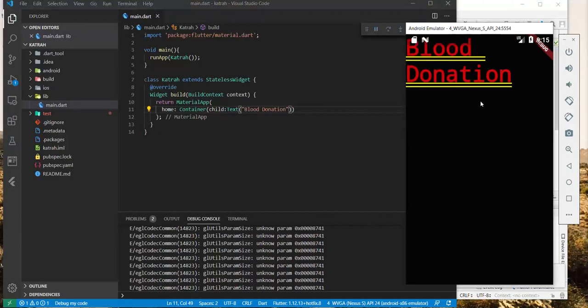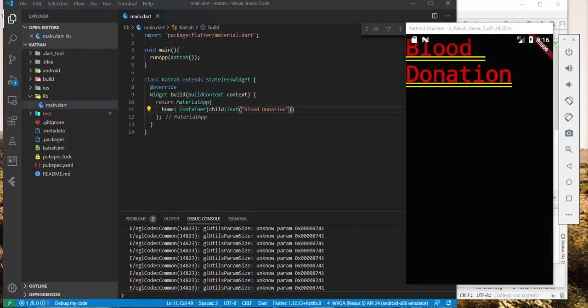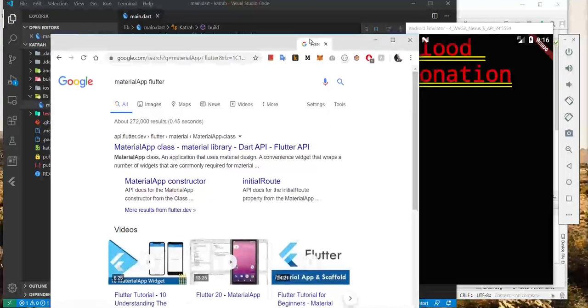See what it shows? It's pretty, it's what we wanted to display. Now, inside of Material App, remember, let me show you something. Let me just Google Material App class. Just want to show you something, what's in the class.